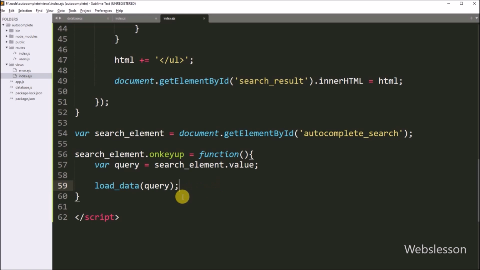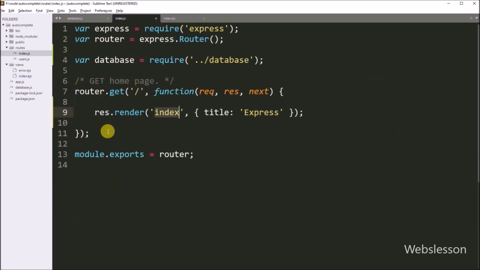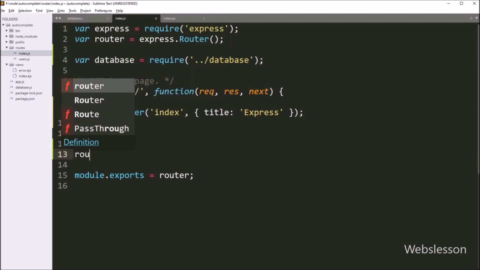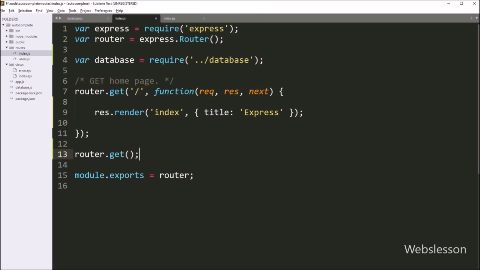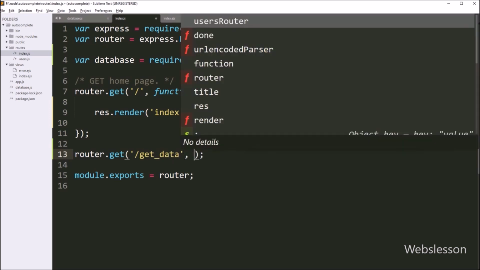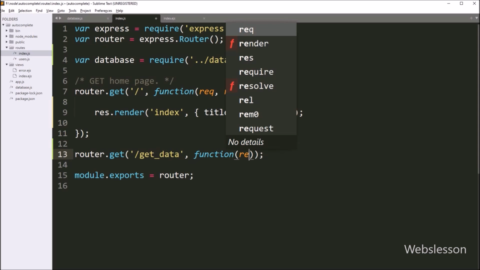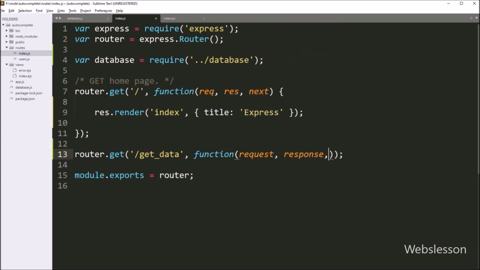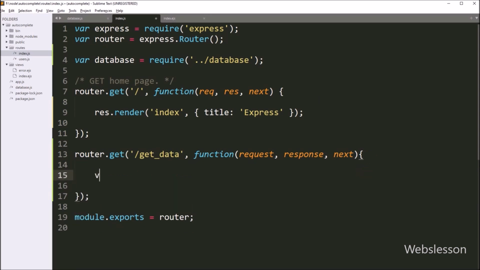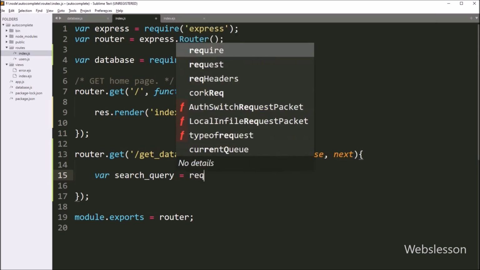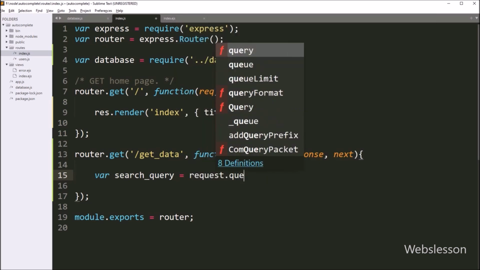on the web page. Now we go to the index.js file, and here we have to create a route to handle the Ajax request. So for this, here we have to write router.get function with two parameters. In the first parameter, we have to write /getData, and in the second parameter, we have to write a callback function with three parameters like request, response and next. Under this function, we have to write search_query variable is equal to request.query.search_query. So here we have to store data in a local variable.